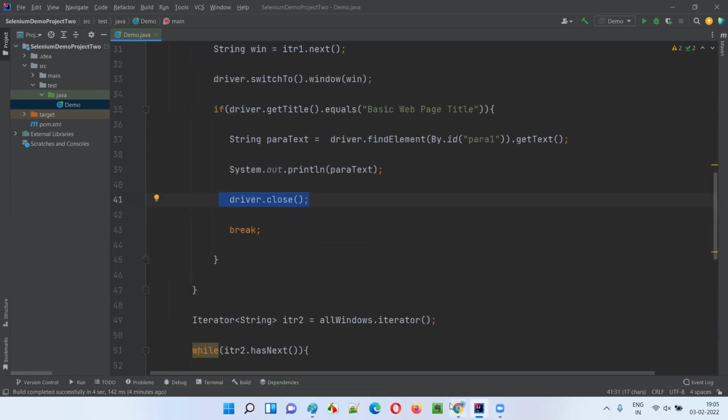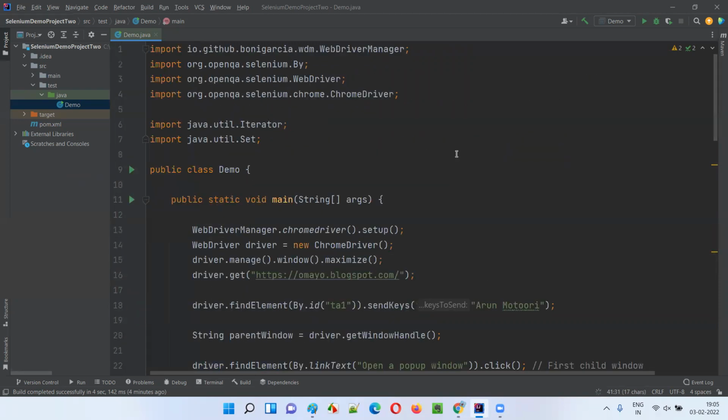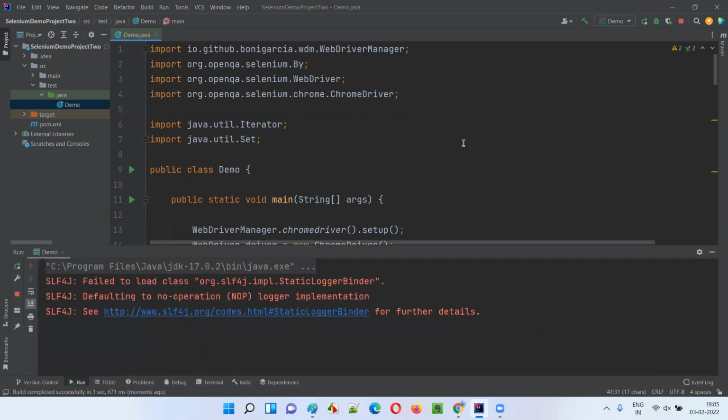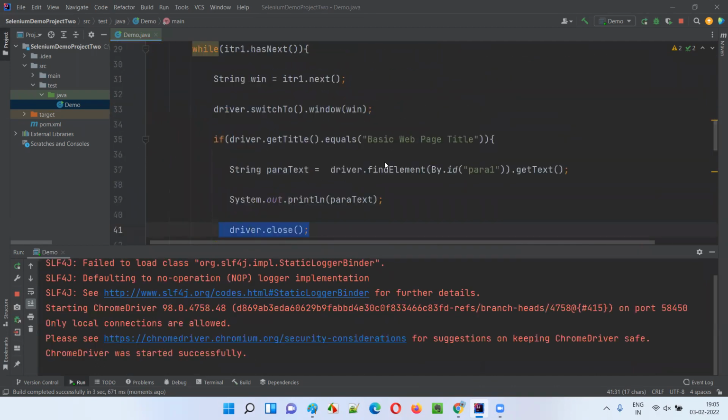Now run the script and see. Let's try it for ourselves and see whether only the pop-up window is getting closed or not. It will not close the parent or second child window, guys. It will close only the current active Selenium focused window, that is the pop-up window. At the line where I am mentioning driver.close, the pop-up window will be in active state. Selenium is focusing on that pop-up window at that moment.